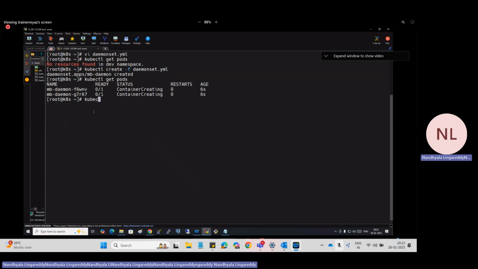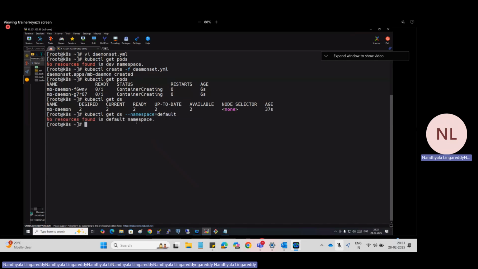kubectl get daemon set. DS is the shortcut. DS meaning daemon set. Yes or no? The daemon set we created just now. So if you want to list from a particular namespace, then what do you do? Hyphen hyphen namespace is equal to which one? Default or dev or whichever you want.